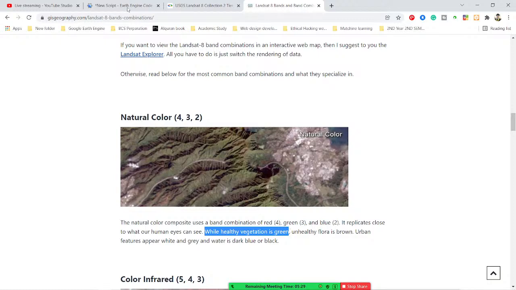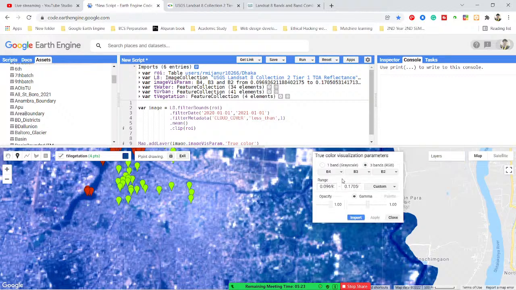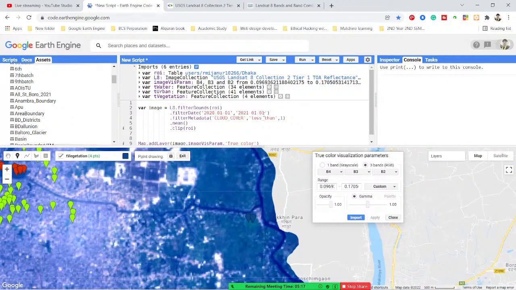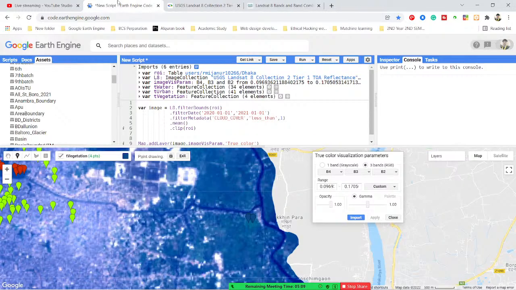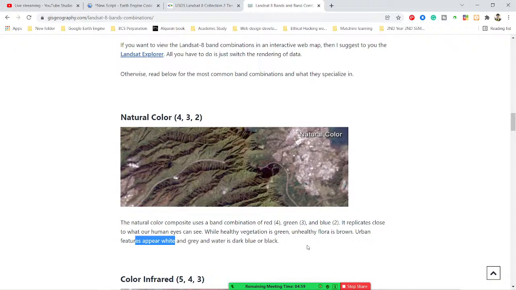So this time you can see I use this band combination, simply B4, B3 and B2. So in this case, healthy vegetation shows as green. Okay, you can see healthy vegetation is green, unhealthy flora is brown, and urban features appear white. So this is the urban feature, and it shows the white pixel value color. You can also see gray, and water is dark blue or black.